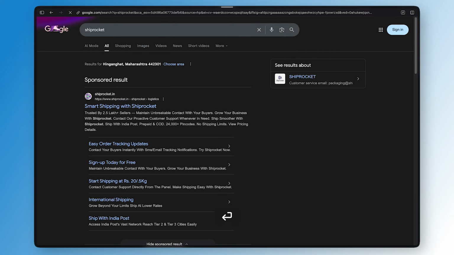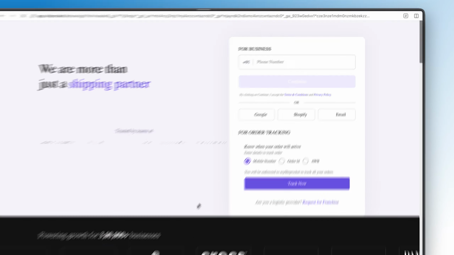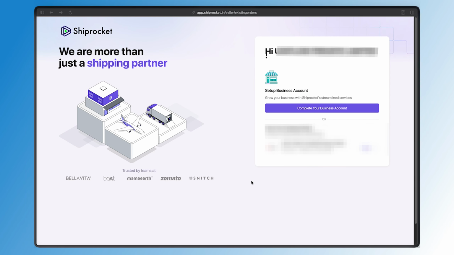Now first, search Shiprocket on Google. Go to shiprocket.in. Click try for free at the top right and enter your mobile number. Click continue. You will get an OTP on your mobile. Enter it and verify your number. Here, it automatically picked my name. This is because earlier, I had used this number as billing details for another order through a partner. Since the number is linked, Shiprocket fetched the name automatically. If not, you will have to enter basic details manually.